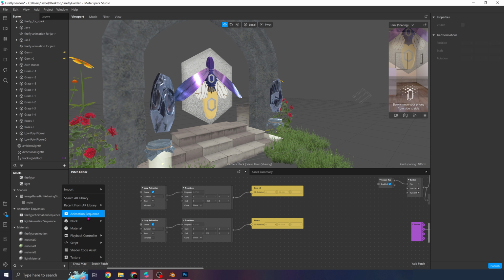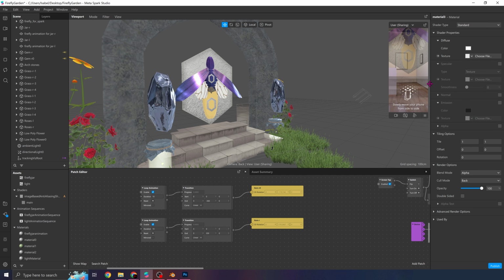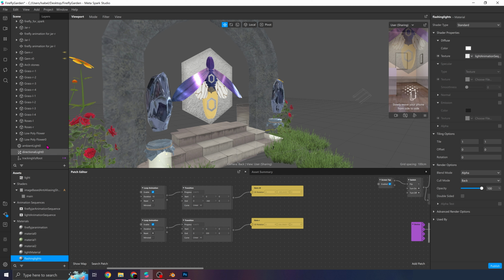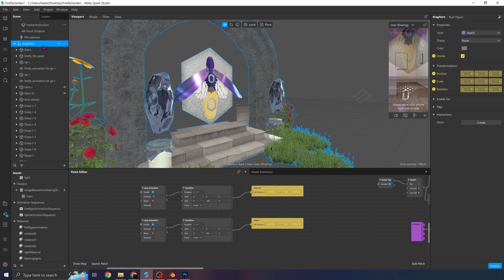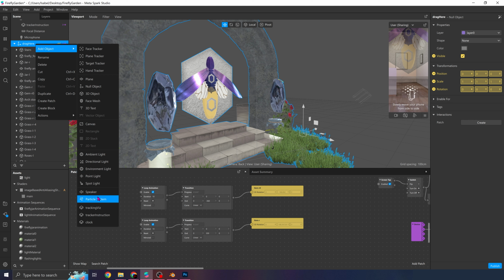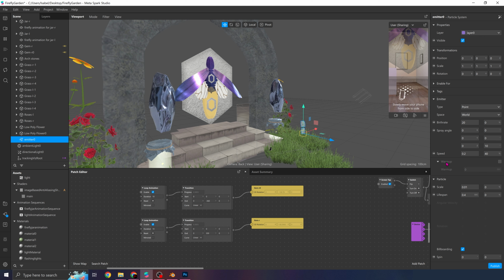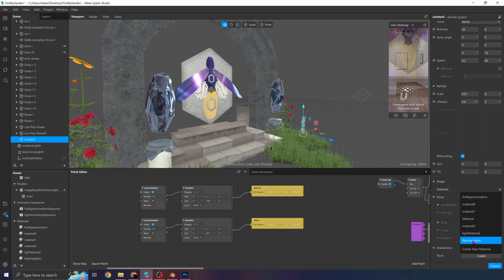So now I'm going to make a material of that animation so then we can apply it onto the emitter. So I'm going to select light animation sequence, and I'm going to name this texture to be flashing lights. And then in my scene under drag here, I'm going to add a particle system, and then we're going to attach the flashing lights material onto it.